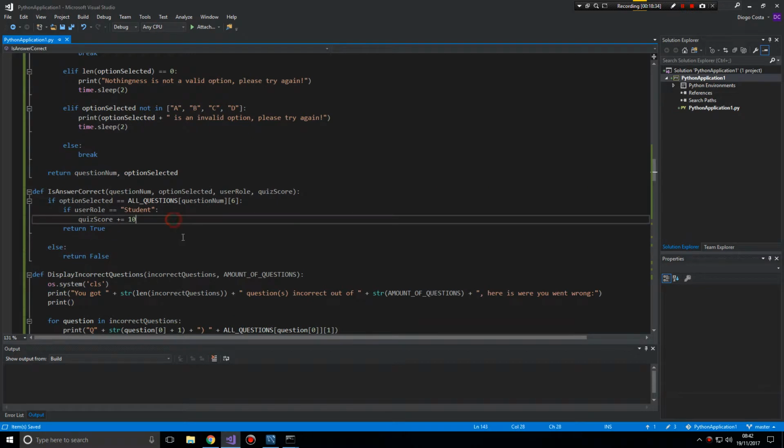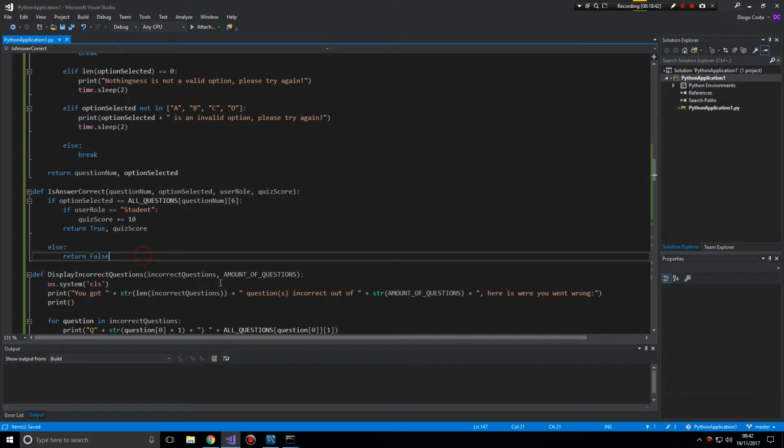So it's on script. So you return. Oh, I'm not returning quiz score. Oops. I'm supposed to be returning the quiz score as well. And return none. Or return 0. Maybe we shouldn't actually be returning 0. That's true.